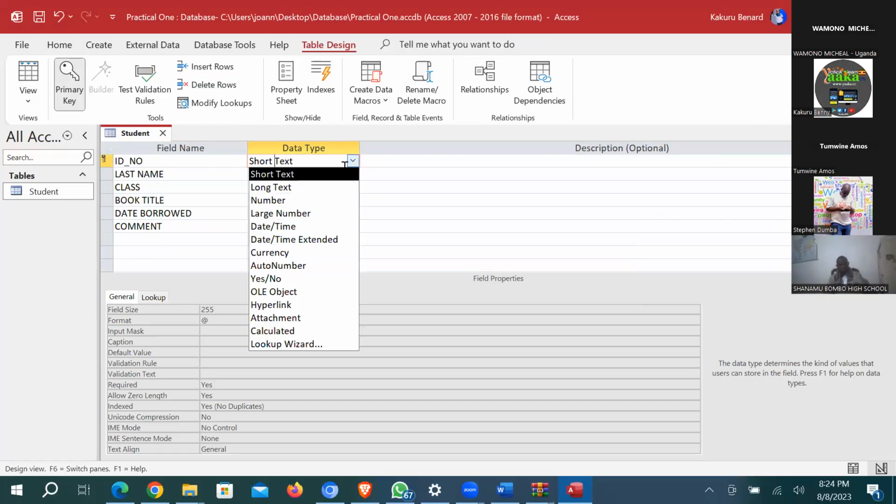realize that the data types like short text, long text, large number, date and time extended, attachment, calculated were not there. Even when you look at Office 2010, it has no large number, date and time extended. Yes, so these have come up due to advancement in the Office versions. So this is what I wanted you to know. Now you see in these Office versions, we don't have a data type like memo. So memo was replaced with long text. Now you can see of recent, we have large number.